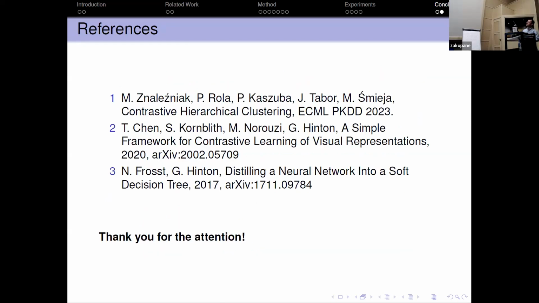And here are references: the SimPLE paper, the self-decision tree paper, and our paper.